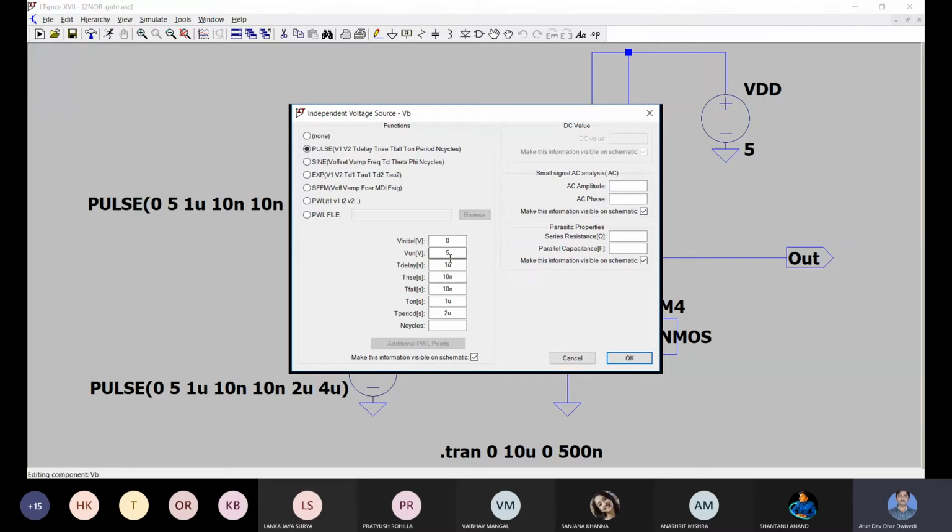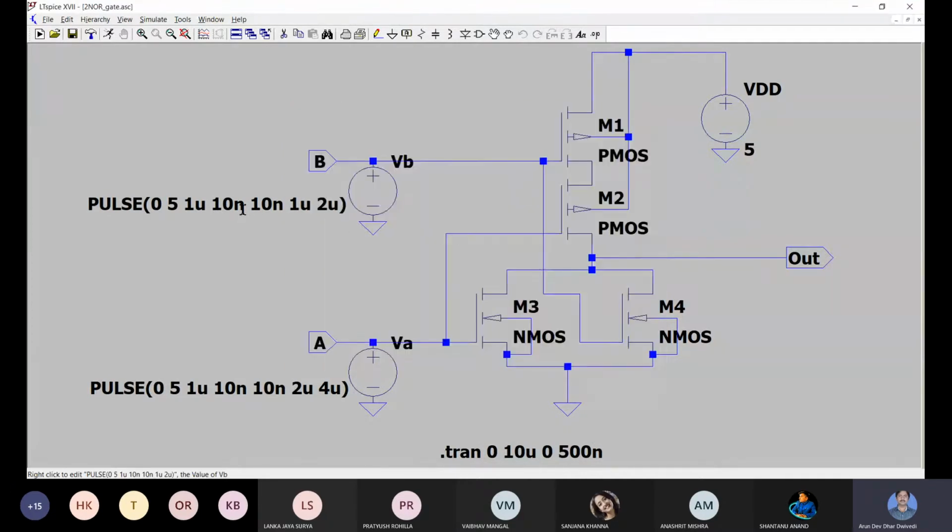When the pulse is on, it is 5 volt. Delay time 1 microsecond, rise time very small, 10 nanosecond, fall time 10 nanosecond. We can also give 0 rise time and fall time, it is possible. The on time we have given is 1 microsecond, and the period is just double the on time, so 2 microsecond for this pulse. By clicking OK and placing this pulse description, it comes here by default, but by dragging it we have placed it here.